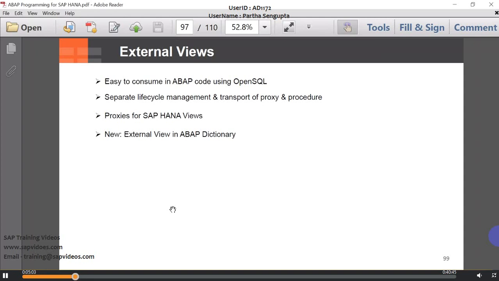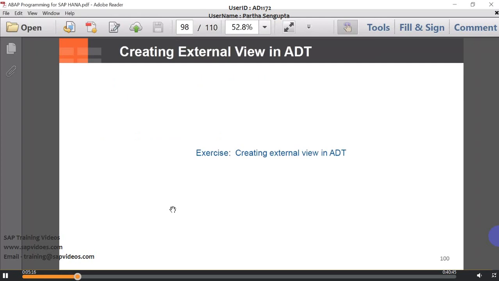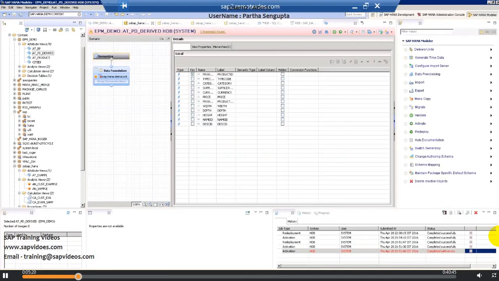The existence of these proxies makes the view and its fields list visible to the ABAP stack. So it allows accessing the SAP HANA view via OpenSQL and performing a syntax check actually. I will be showing you how to create external views in ADT.